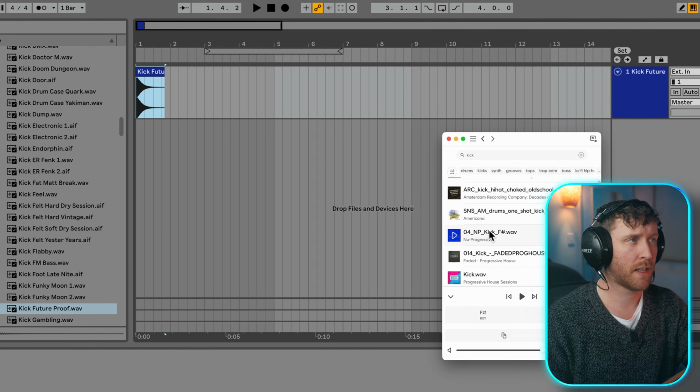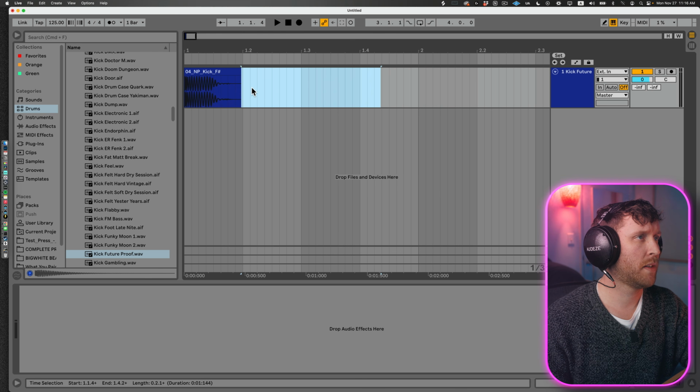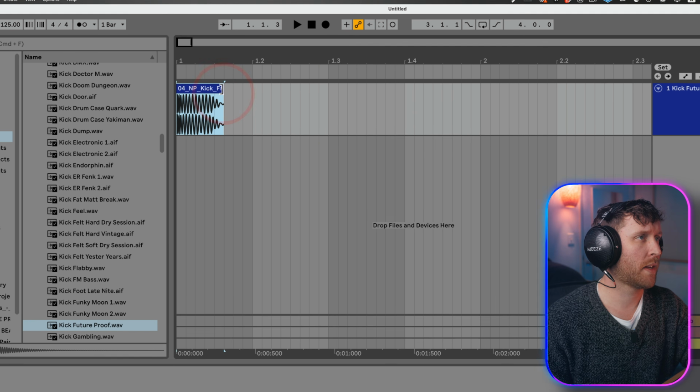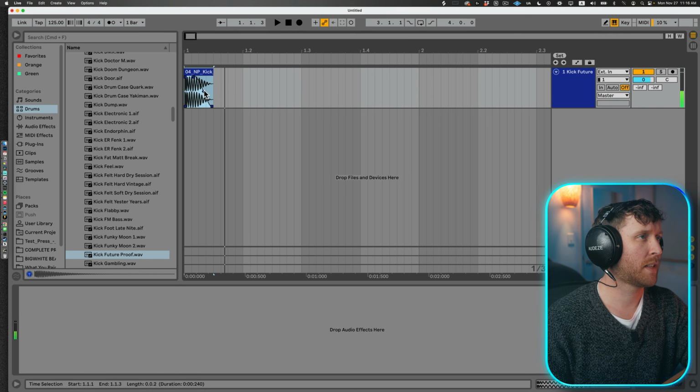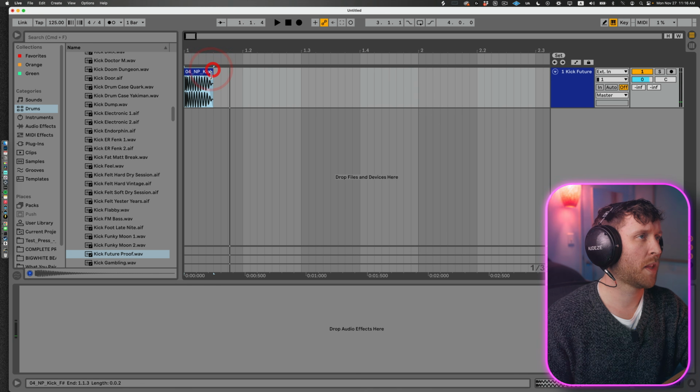I'm gonna go ahead and use this kick from Splice, and I'm gonna zoom in and I'm gonna shorten it a little bit just by clicking on the edge and dragging in, and then also shortening it by using these little faders on the edge here. I like my kicks to be a little bit shorter. Other people like them longer, but I like them short because it makes room for the bass.